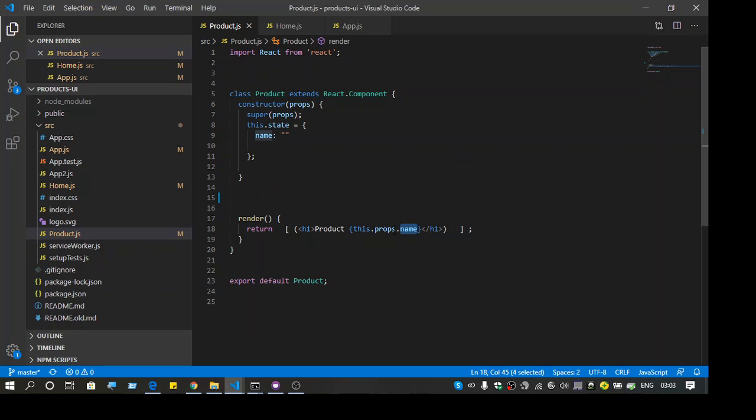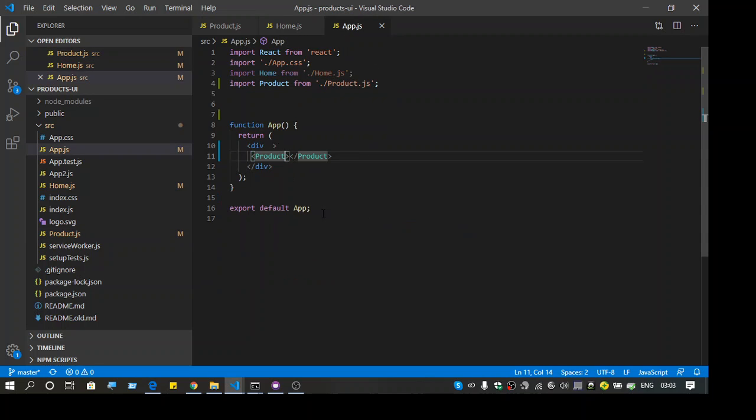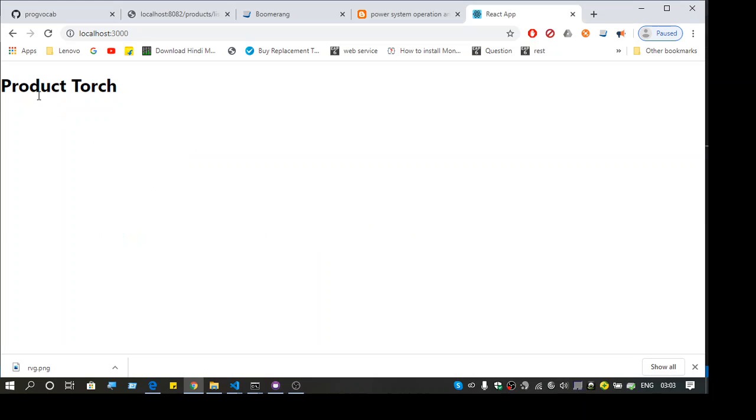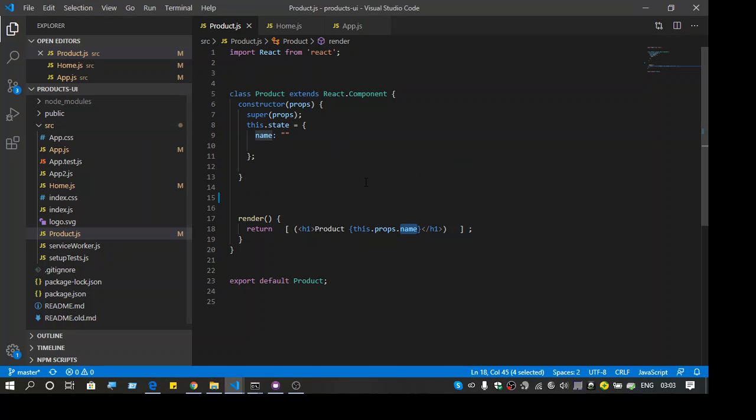If you want to pass a name from the app component to the product component, we can specify it. Now the output we are expecting is product and then the name, because we have passed the name as a prop. You can see here whatever data we have passed, we have received. I think you are clear now about the render function, props and state.